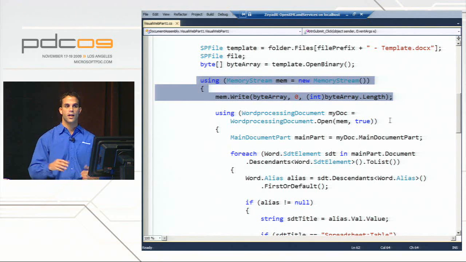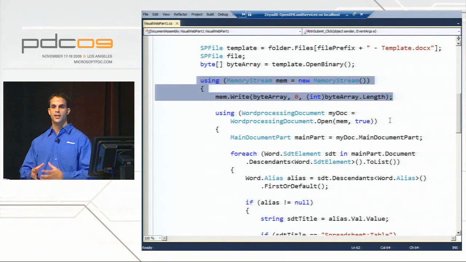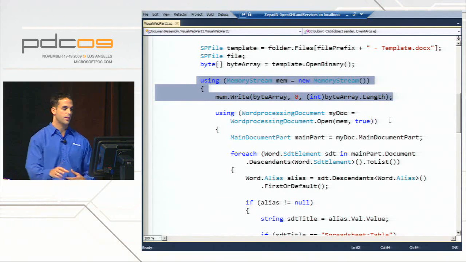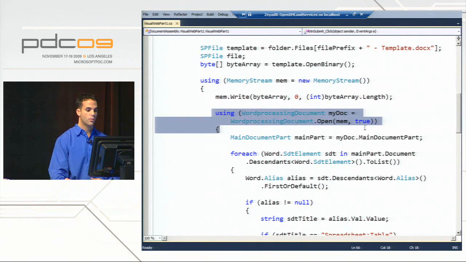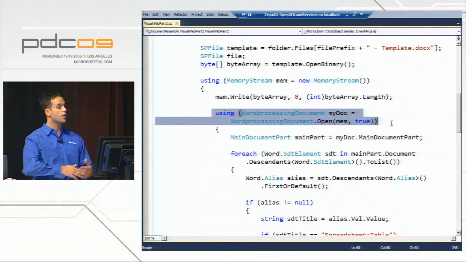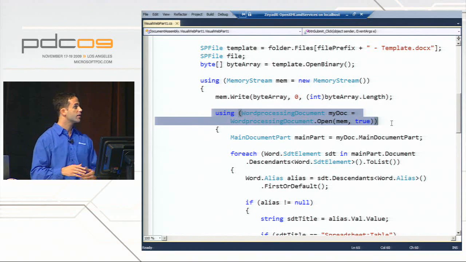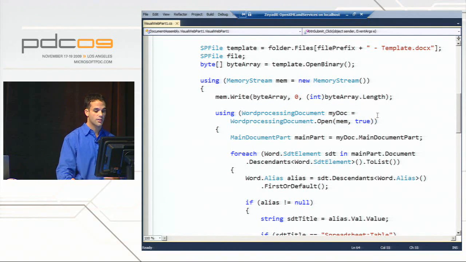Grab the template file, put it into memory, and once I have it in memory, now I can use the SDK. So the SDK is very strongly typed. It knows what a Word document is, it knows what an Excel document is, and it knows what a PowerPoint document is. So in this case, with one line of code, I'm able to open up that Word document. Here it says Word processing document. I can open up a document from memory or from on disk. In this case, I'm opening up the document from in memory.